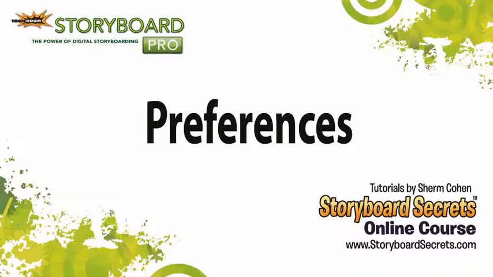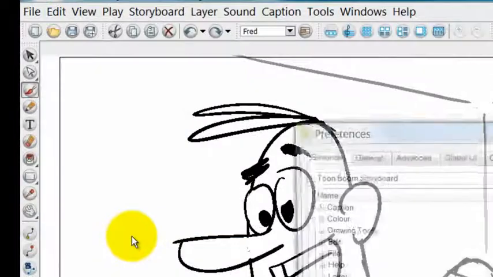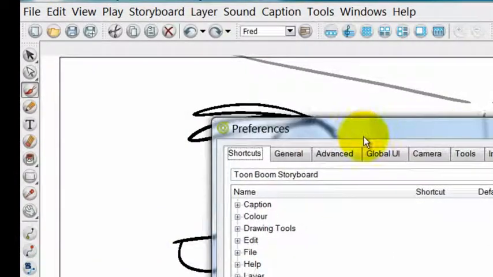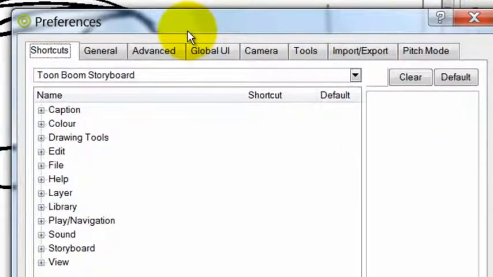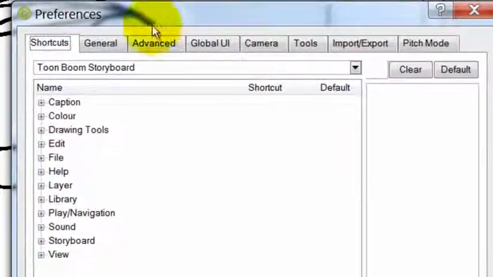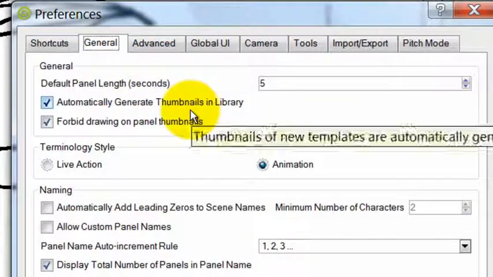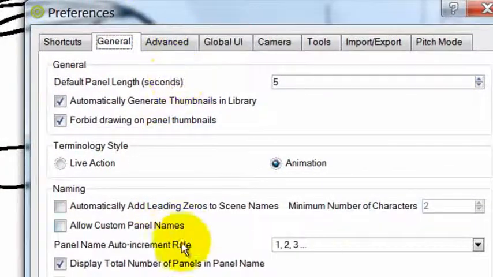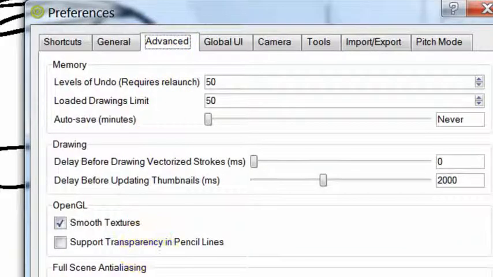Now under Preferences, there are a whole bunch of different things that you can choose and customize, but I'd like to just show you some of the most useful and handy that are in here.